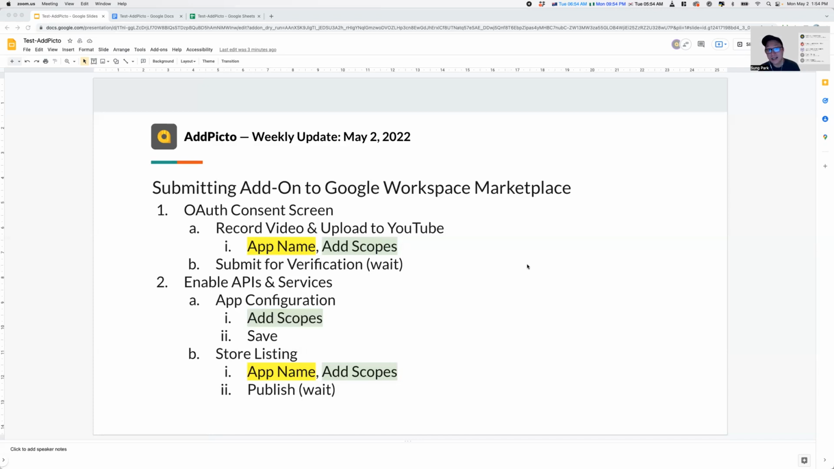Now you also notice that I've highlighted app name. That is because if it is different in the OAuth screen process versus the store listing process, then you will get rejected. You also notice the add scopes. There are 3 different locations where you have to add scopes, and they are highlighted in green. Why? Well, you guessed it. Essentially, the scopes have to match in all 3 locations. If any one of those locations is different, then you will get rejected.